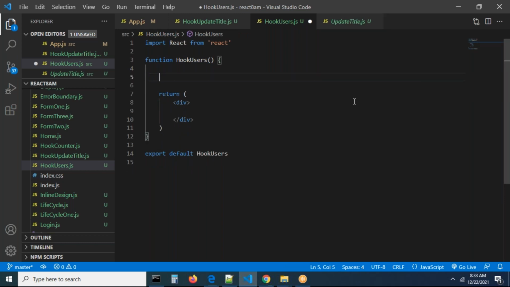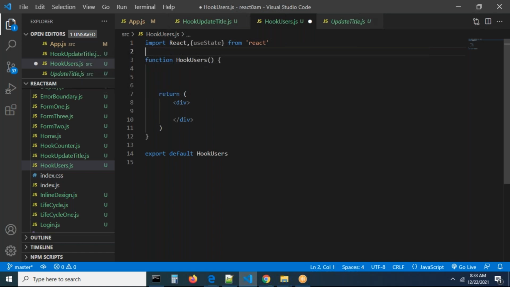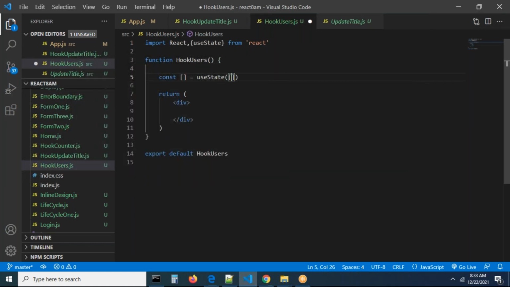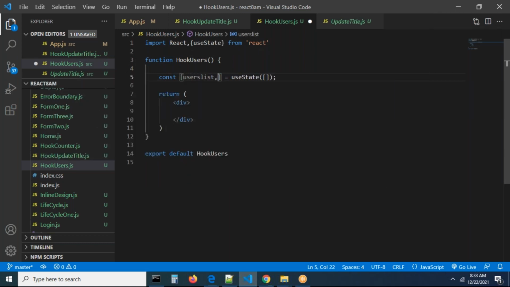It's better to take useState. All right, so I'm taking this useState. Const, destructure an array, equal to useState. Do we have any users right now? Empty. I don't have anything right now. Can you see? This is going to be users list, comma, get users from API. Get users is a method. So now you can check this.